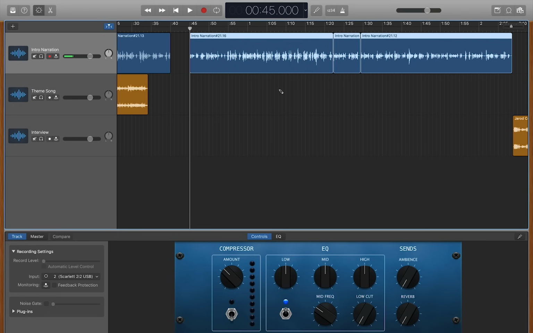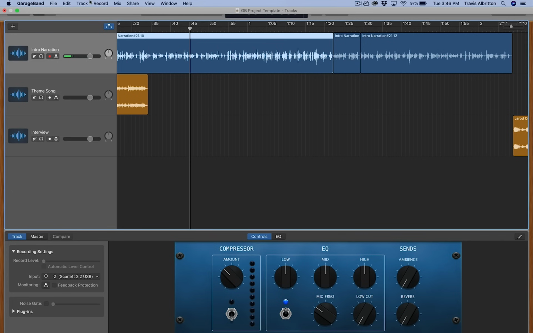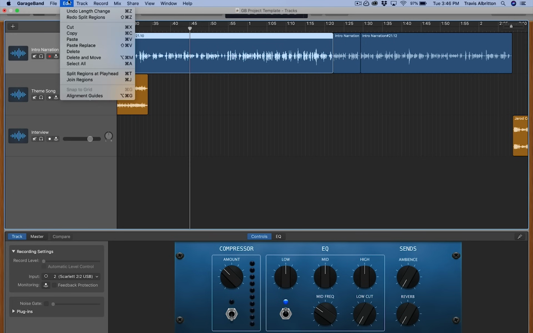But there's an easier way to do that, because you don't want to find yourself manually moving all of your audio files back and forth as you're editing clips. And it's a function called delete and move. So if I go up to the top and go to edit, scroll down here, you see a delete and move function. So what that's going to do is take a highlighted clip, delete it, and then move everything to the right over and replace it.